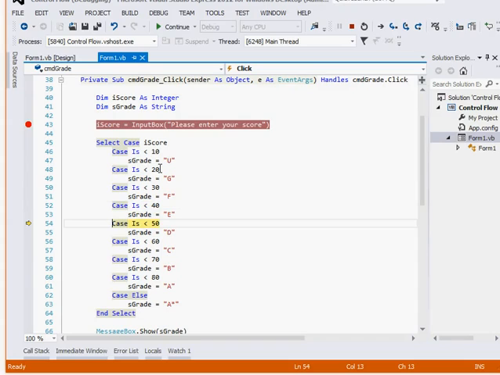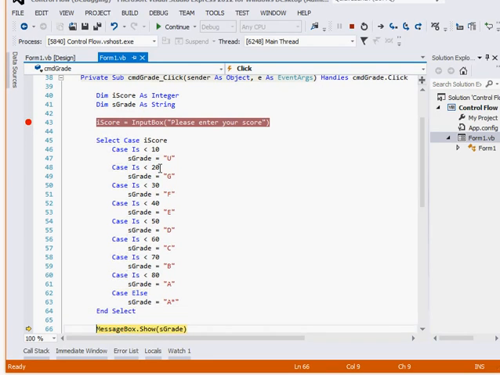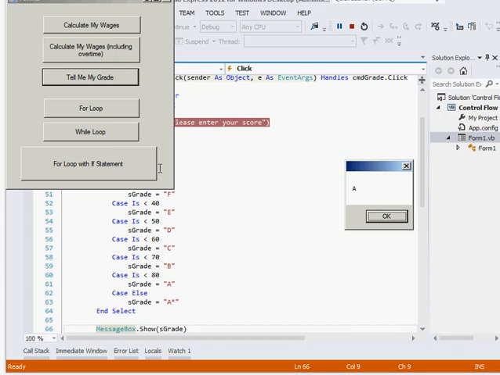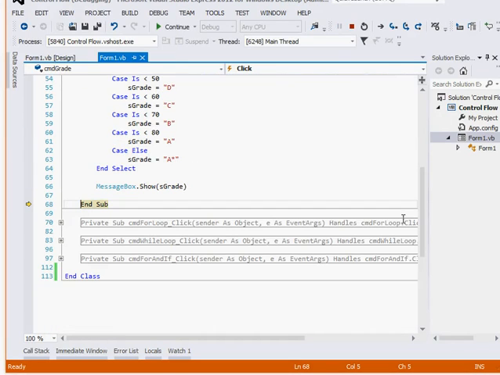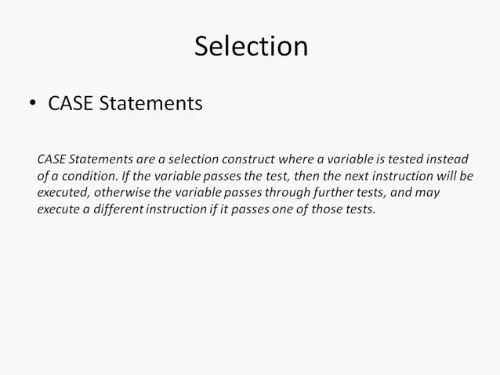Less than 40, no. Less than 50, no. Less than 60, no. It's not less than 70 either. Is it less than 80? It is. So it drops down and it sets the grade. It will then display the grade, and there we go. Got an A. So that is the case statement.